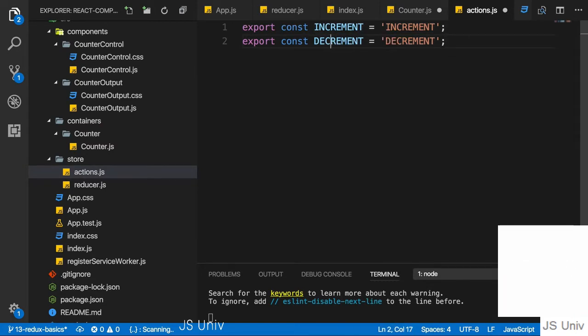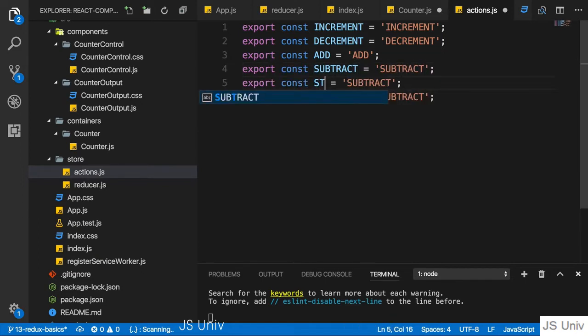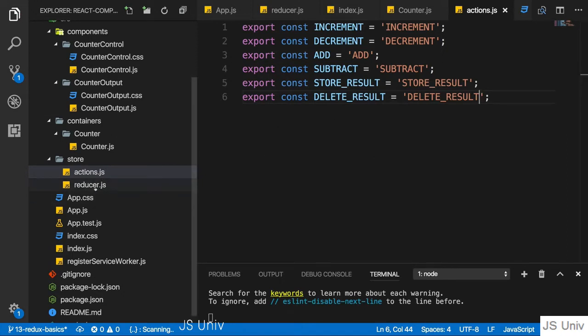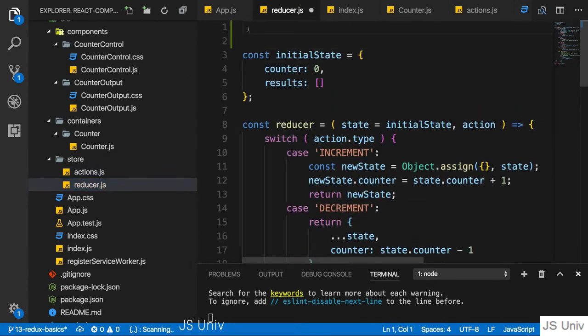Now, theoretically, name of the constant and identifier don't have to match, but it is a good practice. Then here we have the same for add, and of course for subtract, like this. And of course also for store result, which we also then use as the identifier, and delete result, like this. So now we have this extra file where we export all these actions. This now allows us to go into the reducer and import the actions from there.